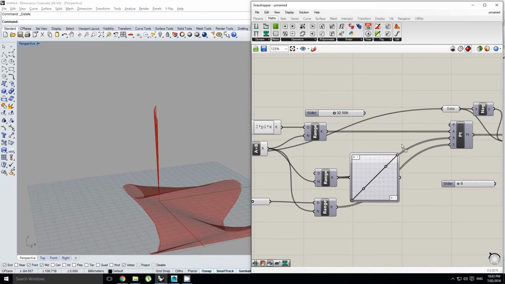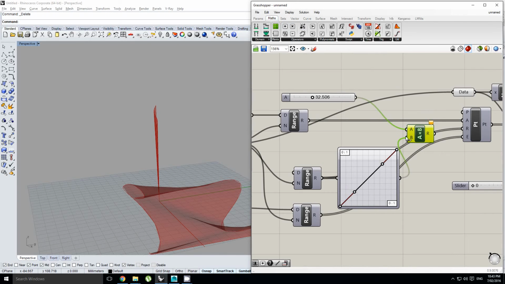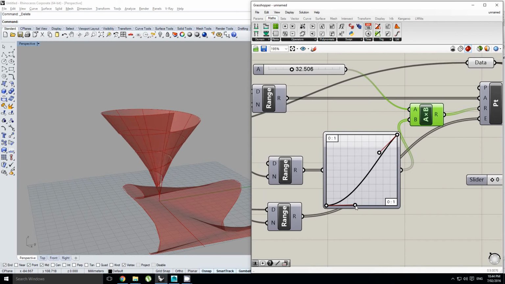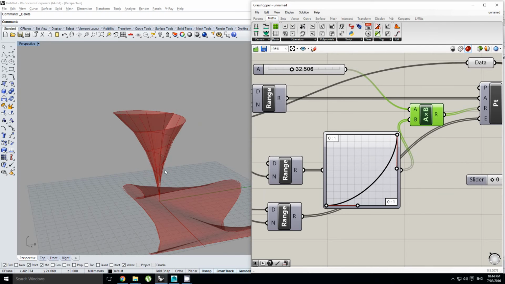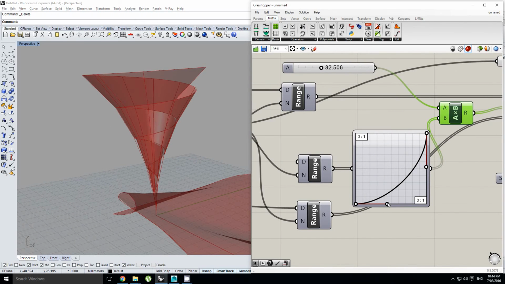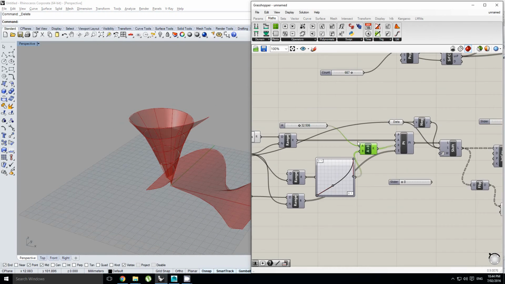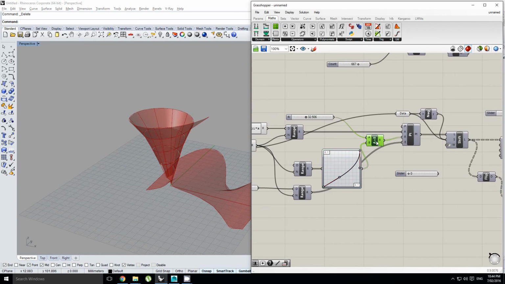So I'm going to plug in this multiplier here, and I'm going to plug in my values here. This is going to be my radius. And now, there we go, we can give it a bit more shape, do a bit more funky things with it. Alright, that was a slight detour.